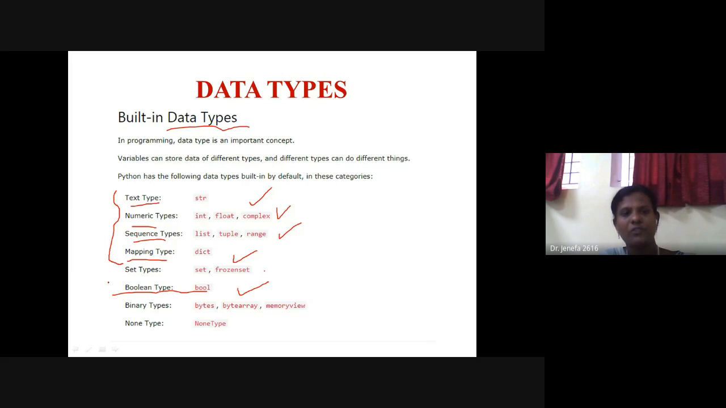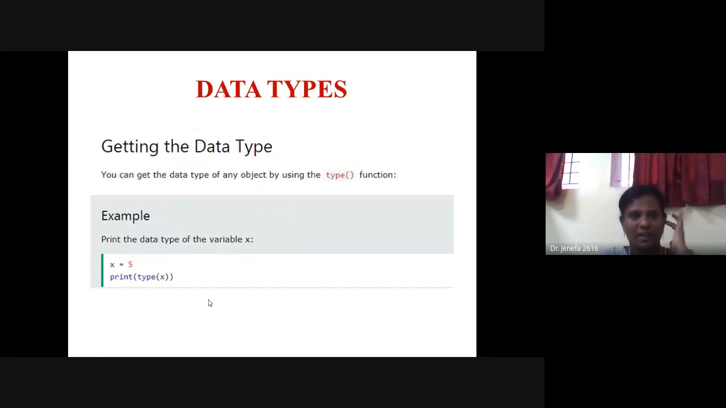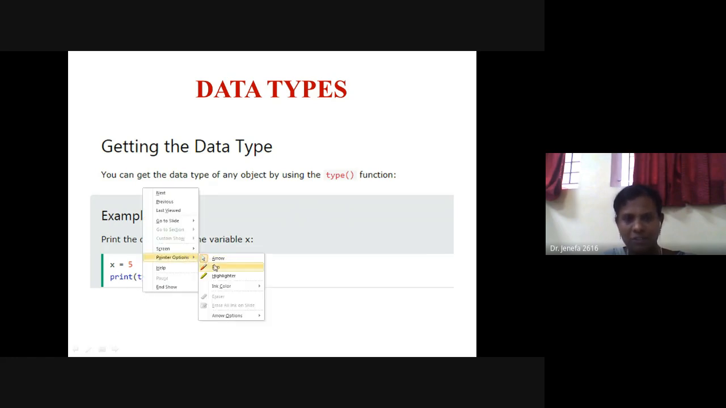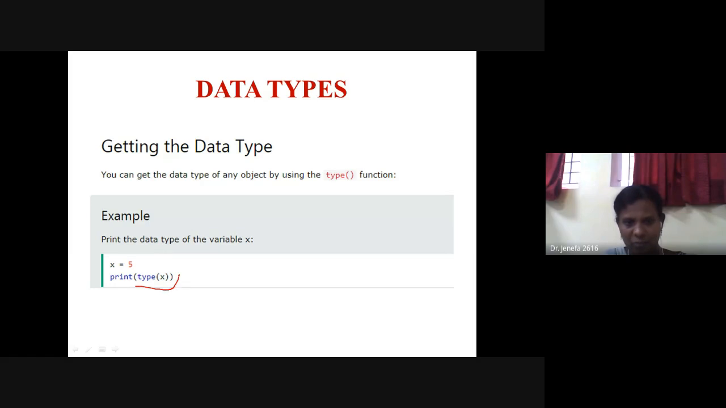And also the fifth data type that we can use in Python is bool. So what kind of value can we store when we declare the variable with Boolean type? You can store either true or false. Okay, fine. So if you want to get the data type of a particular variable, you can do it by using the type function. Here I have declared the variable x as an integer because I have assigned 5 to the variable x. So an integer value is assigned in the variable x.